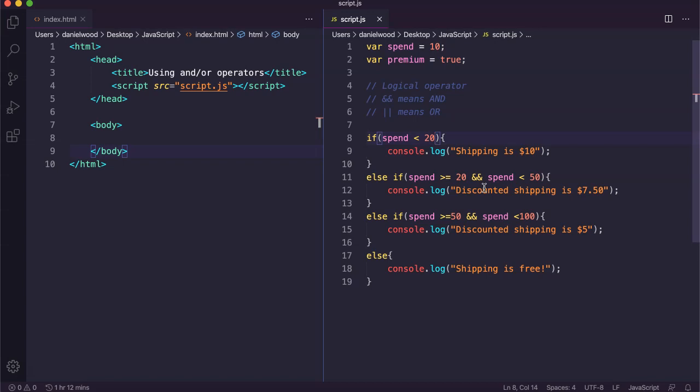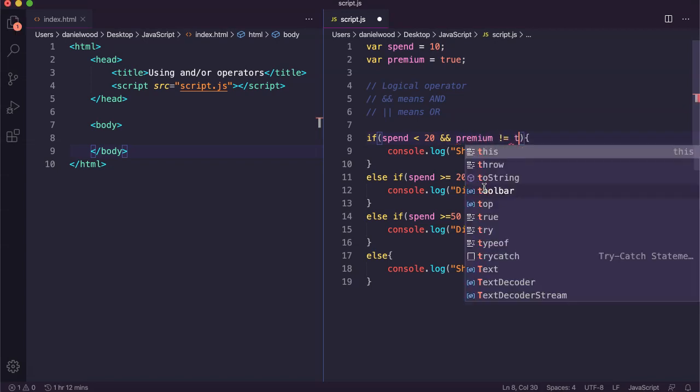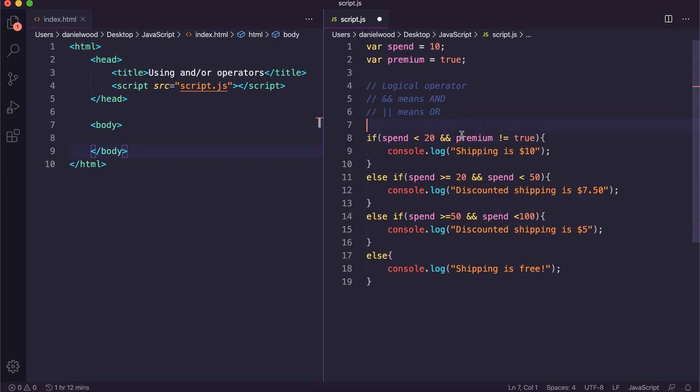And so we could say, and are they not premium? So we could say, and premium not equal to true. All right, we can write it like that, so we can use the not equals operator to check that they're not a premium customer. So they're still going to pay $10 shipping if they've spent less than $20 and not a premium customer. We could write that, or we could say, and premium equals false.